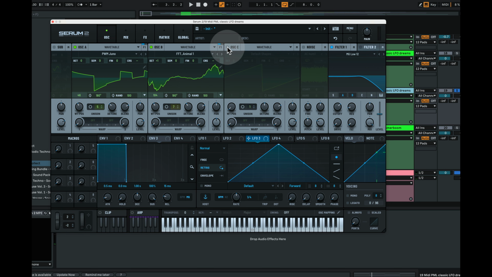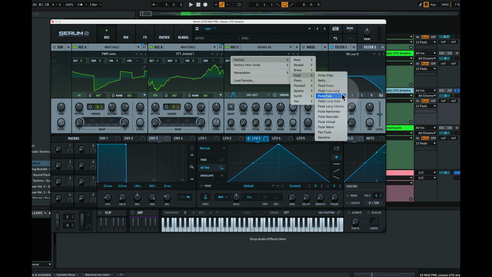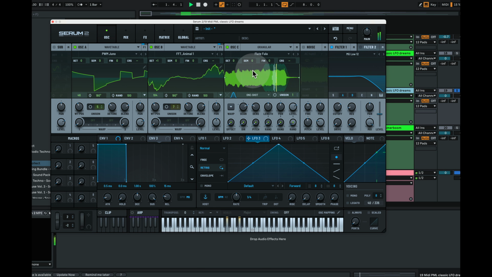Then we have this third oscillator, which is new here in Serum 2, and we can set it to granular mode, for example, and then pick out samples from a factory library. Let's say we pick a flute. This flute sample is now in one-shot mode, and we can also put a forward loop. It sounds like this, and let's bring it an octave up. Let's also run it through this filter here, and make it a bit louder, bringing the level up to like 84-ish.